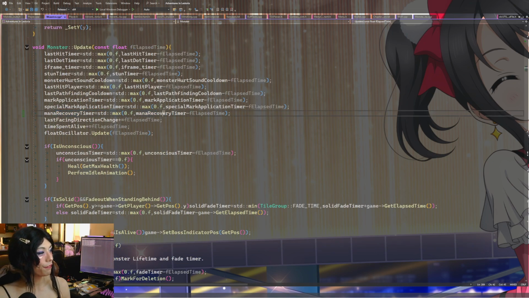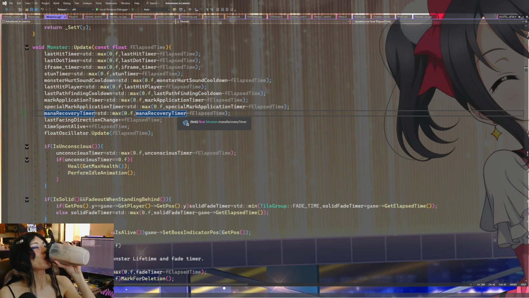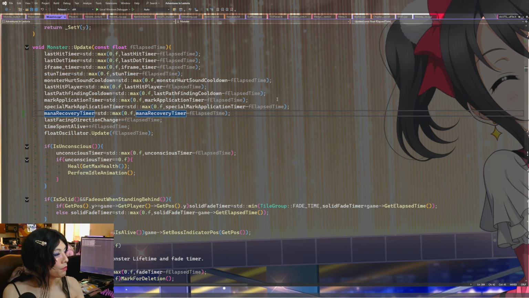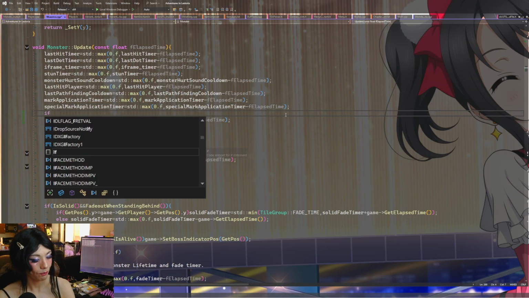Now, what if the mana recovery timer for a monster is typically 0? Are we just gonna run this every single frame? That sounds stupid, right? So there's a couple things we could do. We could see if the mana recovery timer max is not 0. If it's not 0, just don't run the code. That sounds like the easiest solution to me.